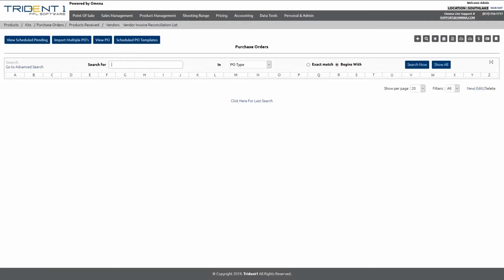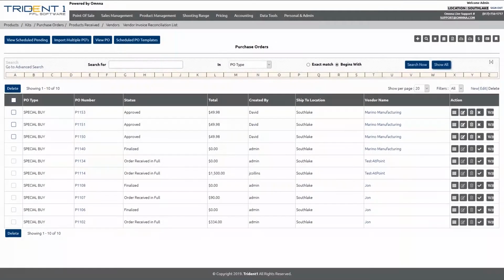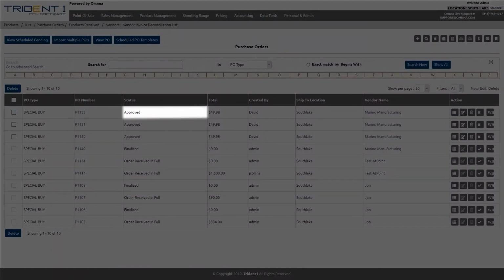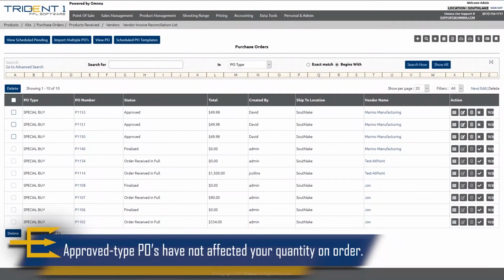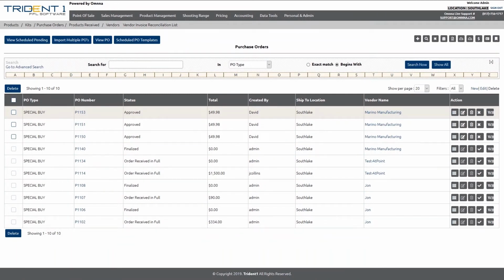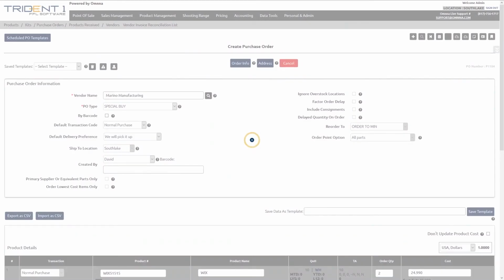That will bring us to the PO listing page. As you see here, the purchase order just created is in an approved status. As a reminder, approved type POs have not affected your quantity on order. If we want to go back into the purchase order screen, I can click right on the PO number, or on the Edit button. You'll see we are right back to the same view as before.